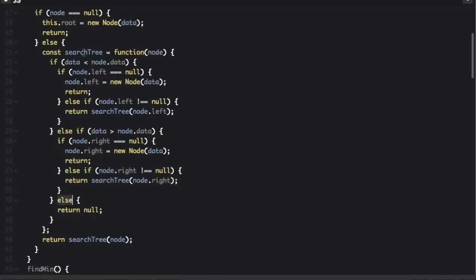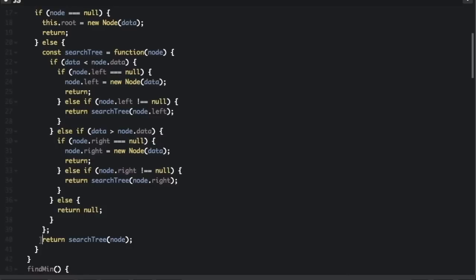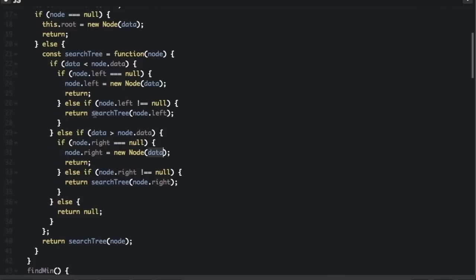So else, that means data is not less than node.data, data is not more than node.data, so they must be equal. If they're equal, we're not going to add the data to the tree. We're just going to return null. So this is the search tree function, and this is how we initially call the search tree function. Return search tree node, which starts out as the root node, but then it can be called with different nodes as it's going recursively through the tree.